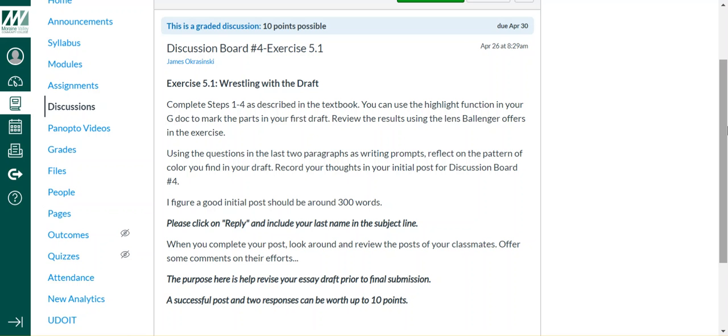So I suggest that you can use the highlight function in your GDoc to mark the parts of your first draft, okay? So what Ballinger suggests in the exercise is that you highlight your source information, your quotes, some of your paraphrasing and information that you use to support your research topic, and then also highlight parts of the draft which are your words. Okay, so using the questions in the last 2 paragraphs as writing prompts, reflect on the pattern of color you find in your draft.